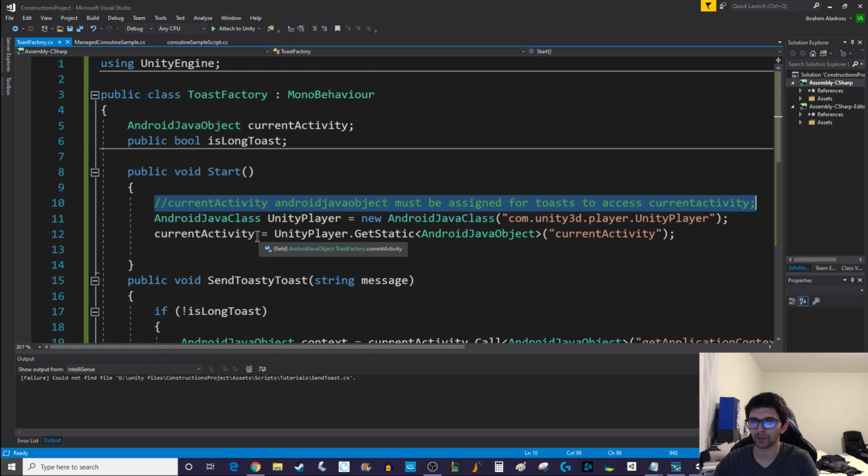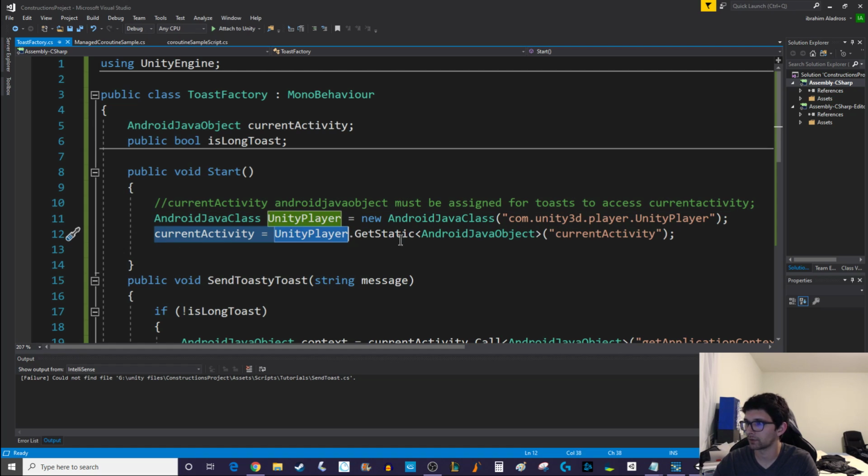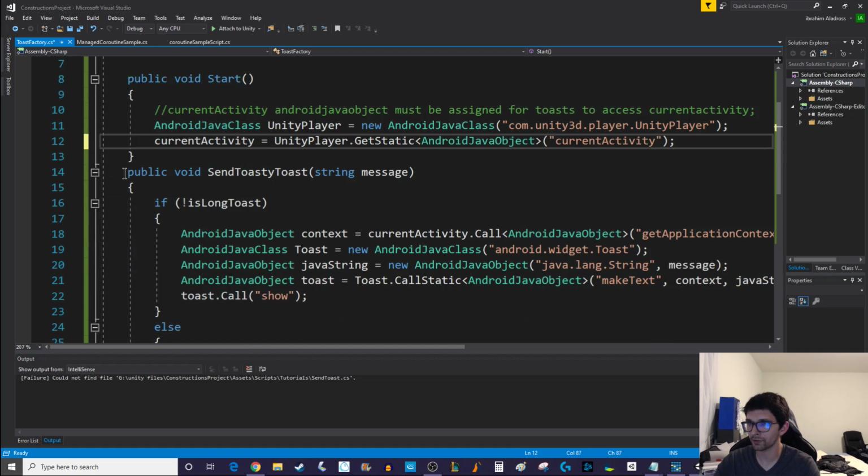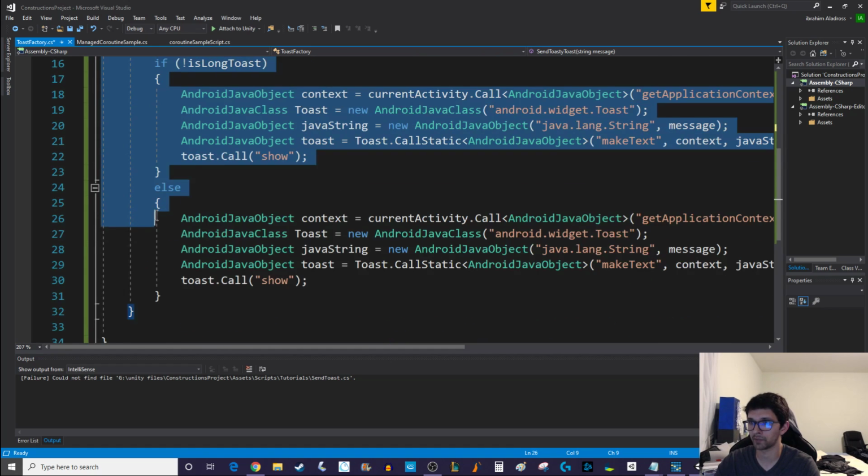Your AndroidJavaObject must be assigned for toast to access the currentActivity, which would be, I think, the app. I'm not 100% sure, but I think that's the app that your game is running. And then this current activity should be the Unity player's current activity. I'm not entirely sure again what that does, but just put that there. We need access to the current activity on the phone. You can try removing it and see what happens.